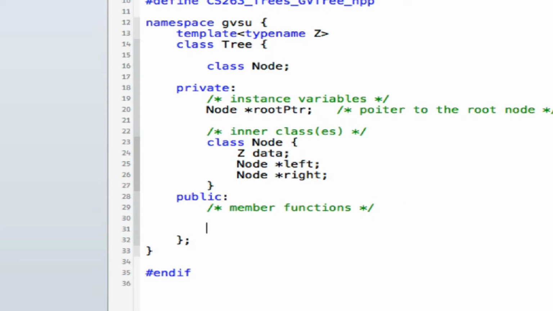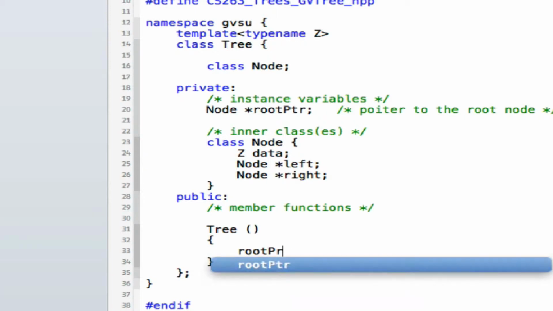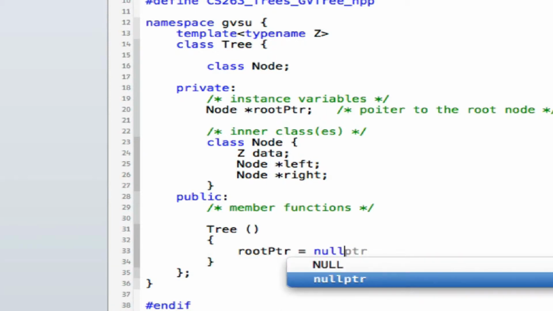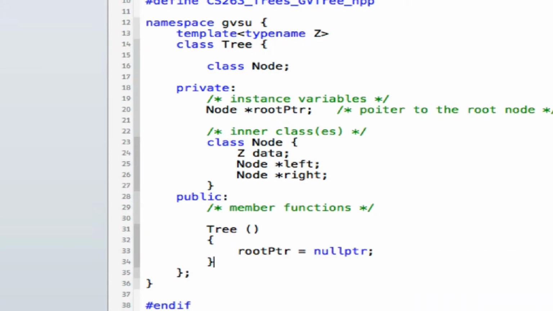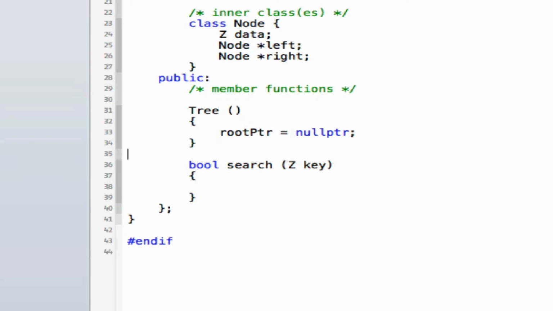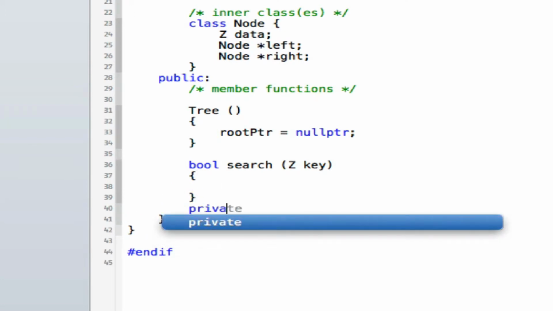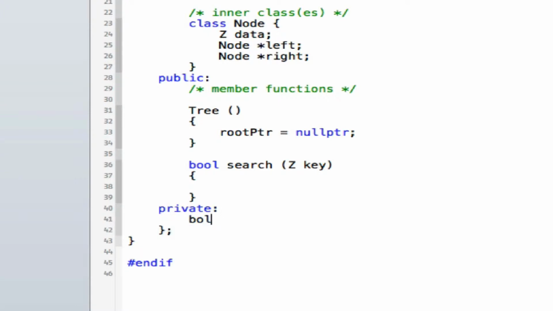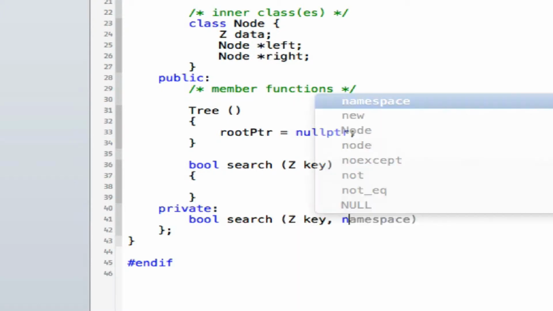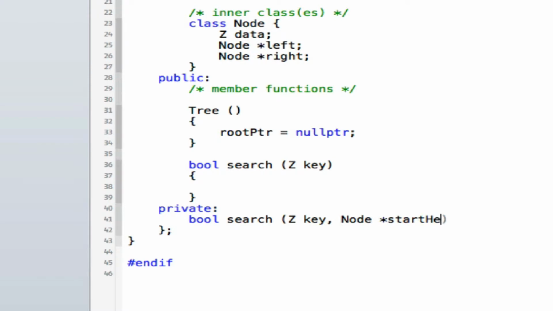I need a constructor. You know that. And my constructor will just initialize my root pointer to what? Null. Okay. And I'm going to write my search function here. I'm searching for Z, right? And I'm going to write a private helper function below, and my helper search would be a function that takes two parameters, and let me call it start here. Okay, question about the setup.